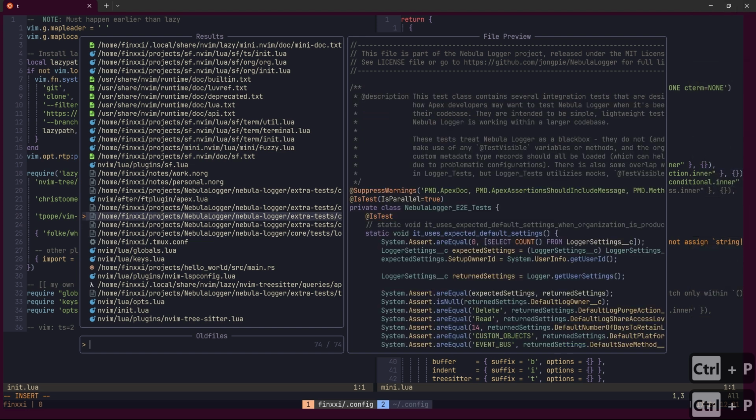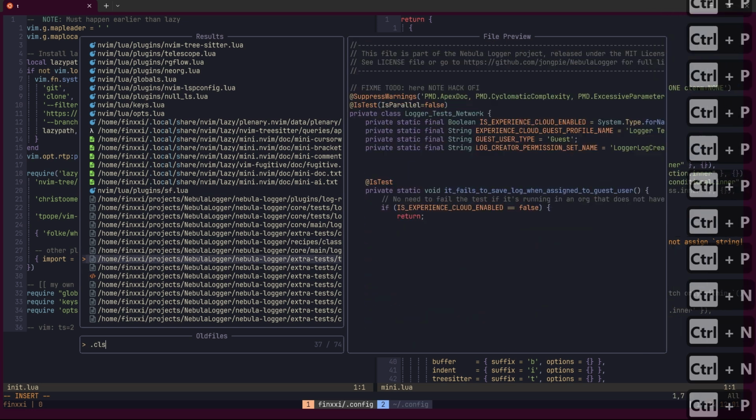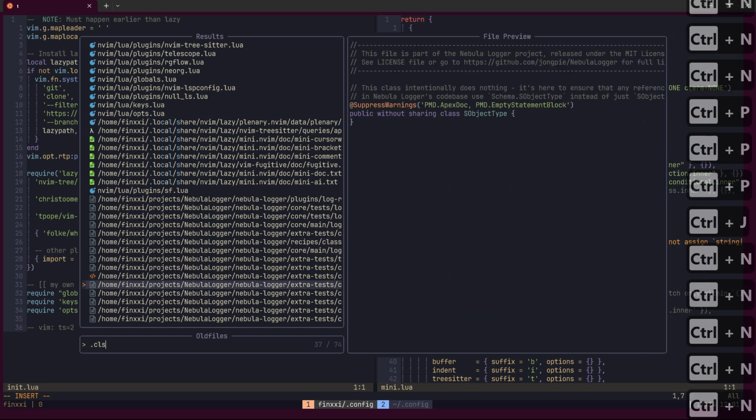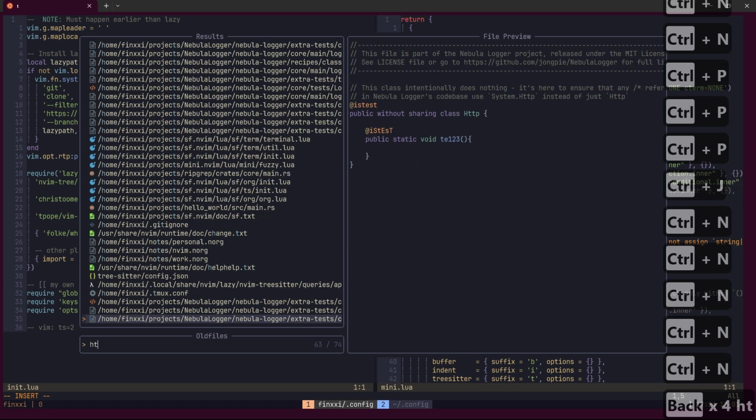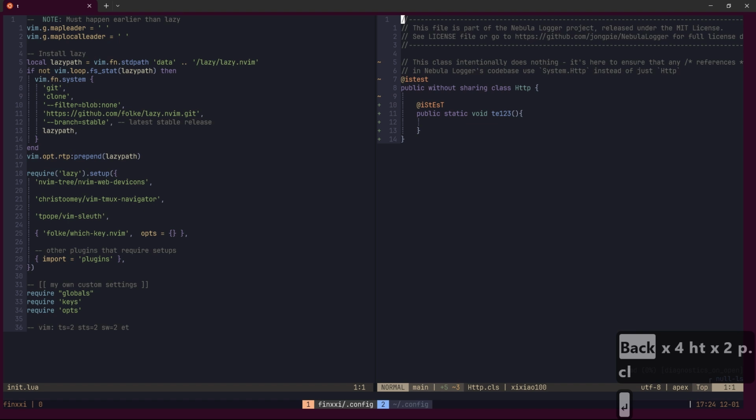So FZF allows me to get this text input. I can quickly say .cls, right? All these .cls files are listed here. So I can quickly locate, or was it called http.cls? Well, quickly I can easily jump to that, right?